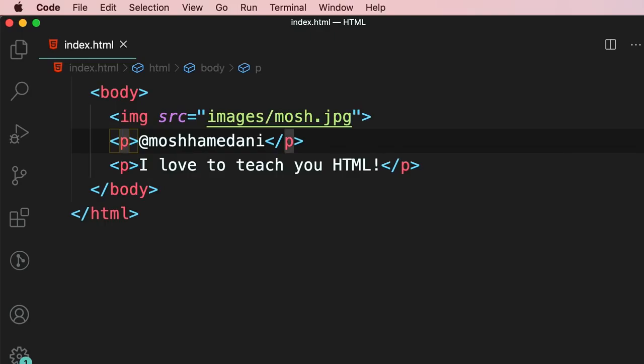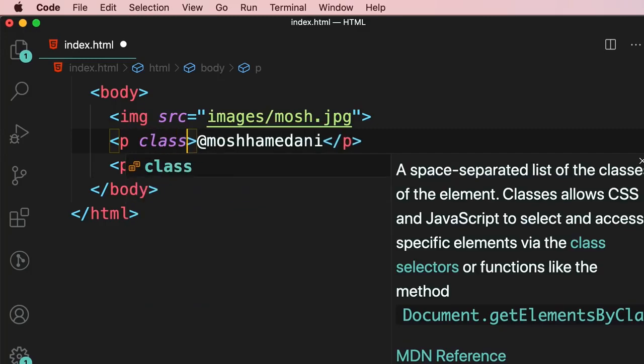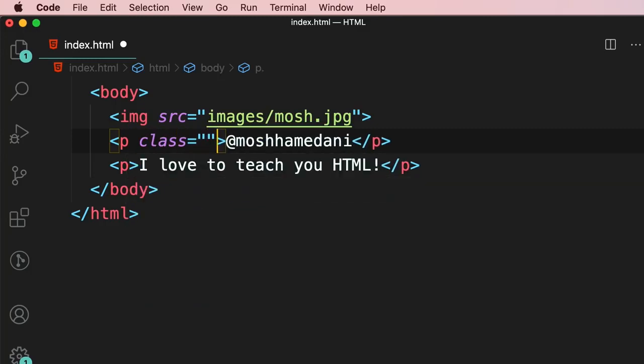So I'm going to give the first paragraph element an attribute called class. So class equals double quotes. Class is short for classification, and we can use this attribute to put this element inside a different class or a different category, just like the products in a supermarket. In a supermarket, we have products in different categories, right? So I'm going to put this paragraph element inside a class or inside a category called username.